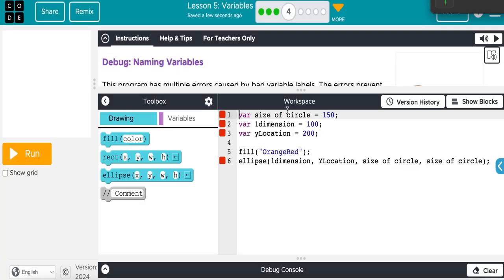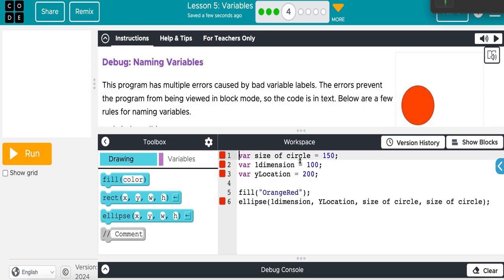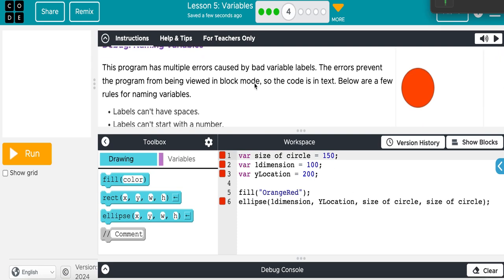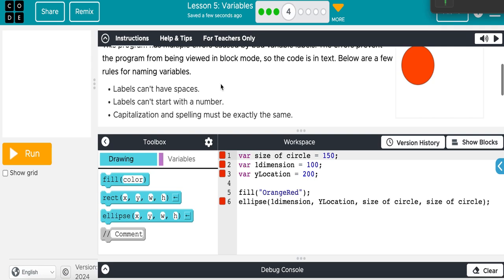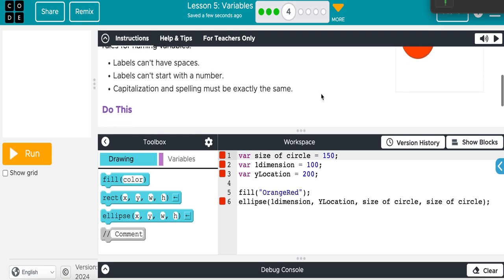Level 4, debug, naming variables. Oh yes, people struggle with this. Remember in class we went through the naming conventions? It's in the slide deck. The program has multiple errors caused by bad variable labels. The errors prevent the program from being viewed in block mode, so the code is in text. Maybe that's why, because it's in text. I don't know. Below are a few rules for naming variables.